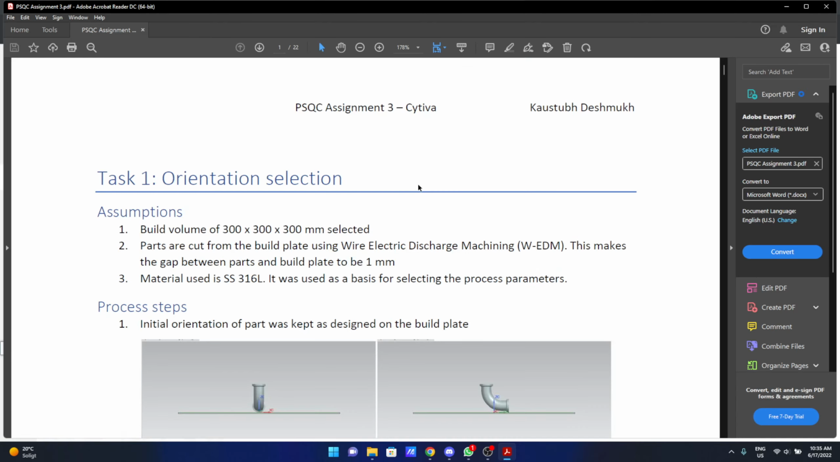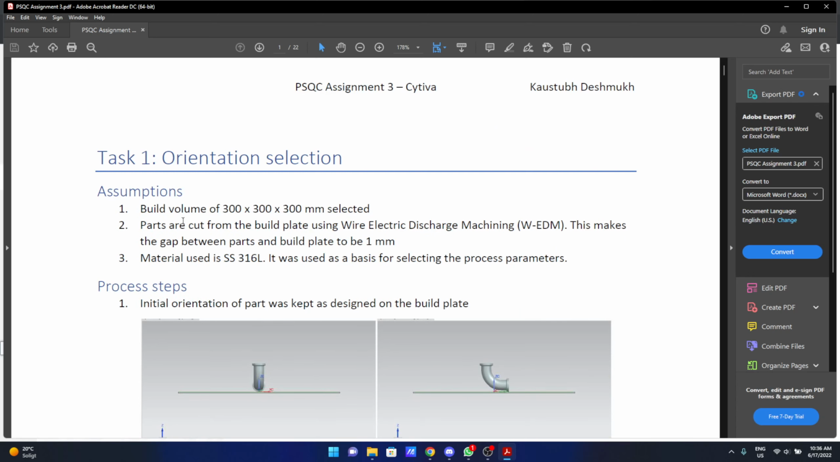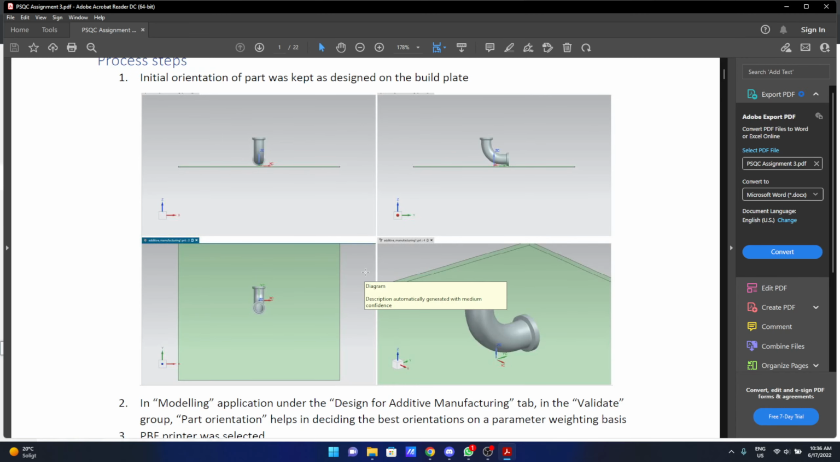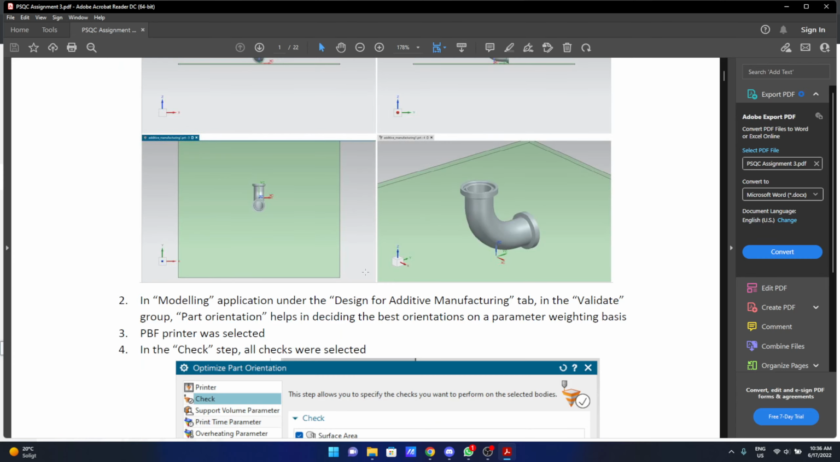So the first task is the orientation selection, and for that I've chosen a build volume of 300 by 300 by 300 mm. For the post-processing, it would be wire electric discharge machining for cutting off the build plate. That helps me keep the height between the build plate and the part. The material used is SS316L, along with the process parameters. So this is basically what we do for orientation, the process steps.